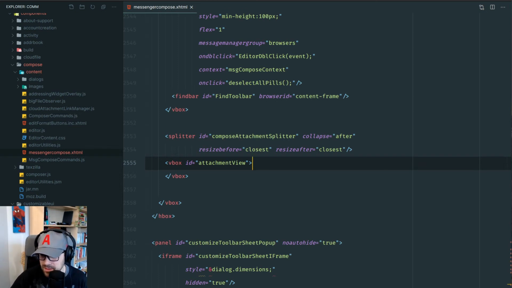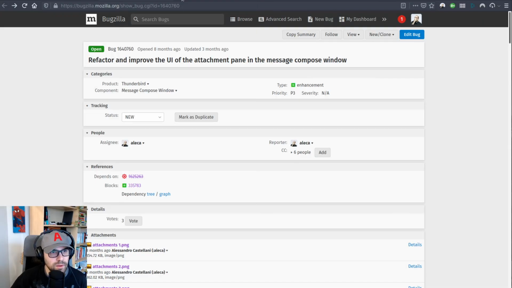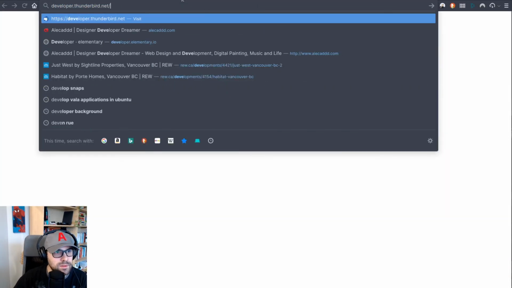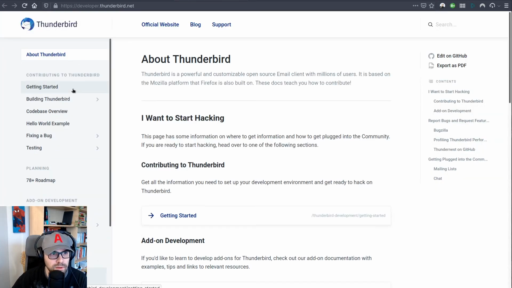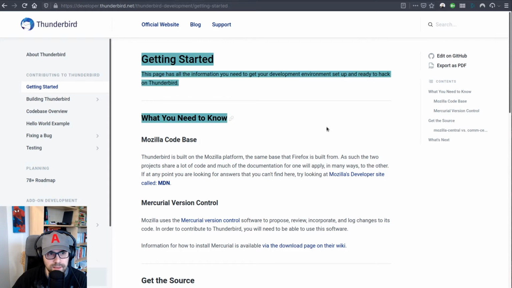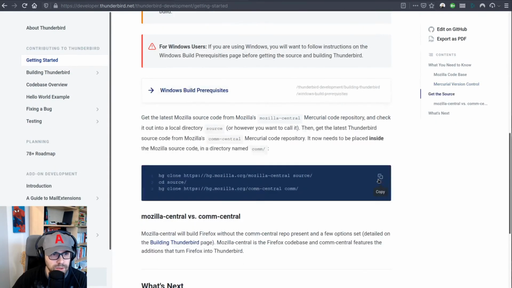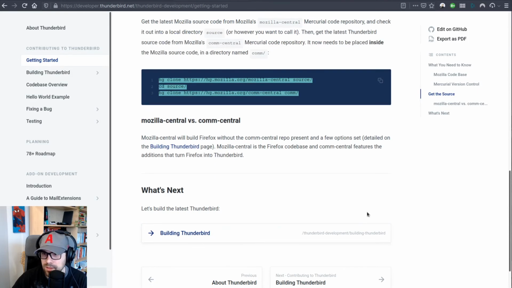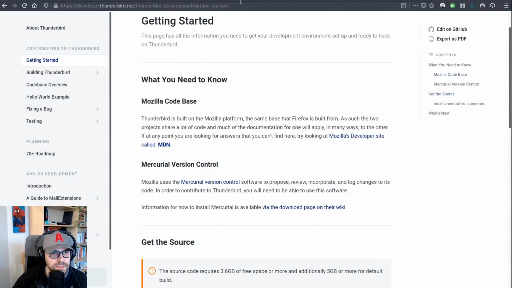So whatever. Parsa asks, "What is the easiest way to download Thunderbird source code?" You go on developer.thunderbird.net. You go here, and there's a handy dandy guide. Getting started. What do you do? Mercurial version. How do you clone? Okay, hg, Mozilla Central. This is the source code. What's next? How to build Thunderbird. And that's the full documentation there. So it's very straightforward, very simple. It's a big source code. You need at least like 20 gigabytes of space in order to handle these things.